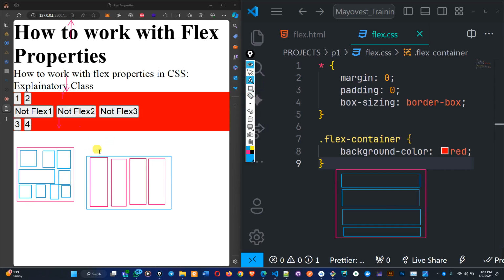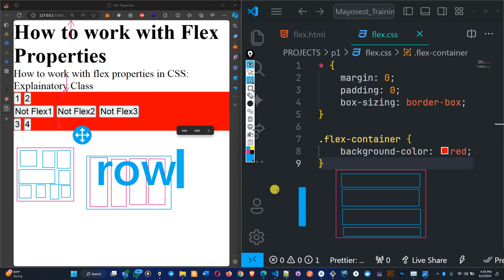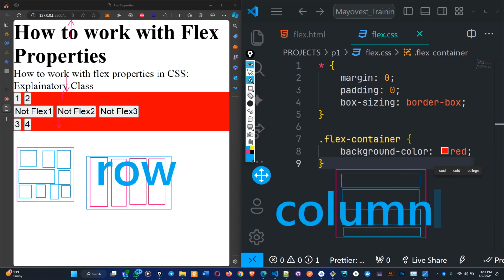So you either stick with a row, or you go with column. So anytime you're using the flex direction of column, this is how it's going to stack all the items that are inside it. And anytime you are using row, this is how it is going to stack all the items that are inside it. And that's the reason why I created this box.